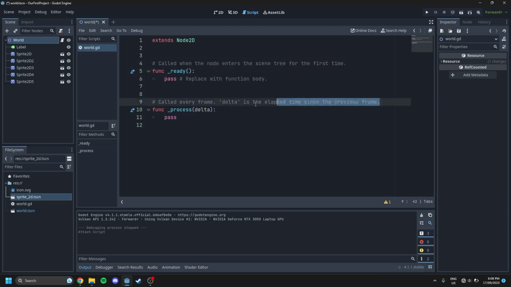So this is what I was talking about. Nodes can be run through the game in terms of game development. This is the function that does it, and ready just does it when you click play, basically.